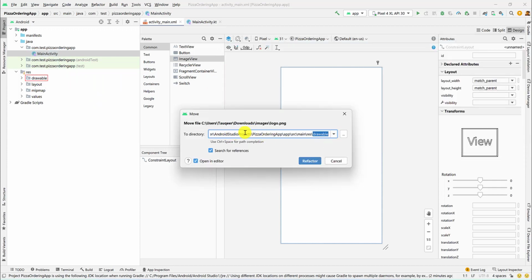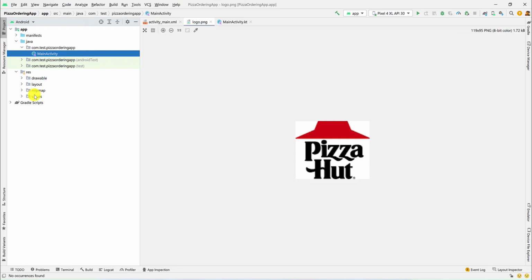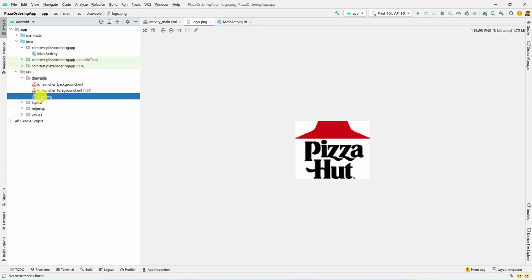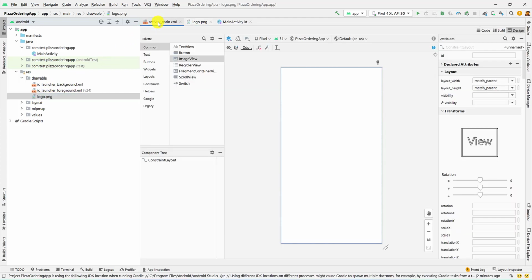Now it is highlighting that this image is going to be moved to the drawable folders. So click refactor, and if I expand this drawable folder, you can see the logo.png. Let's head back to our activity main, and if I see the image view, the previous image view which we dragged and dropped is cancelled. We cancelled this, so we will do it again now.